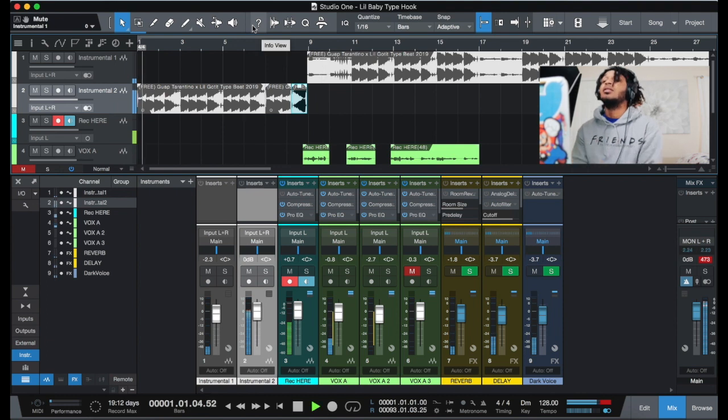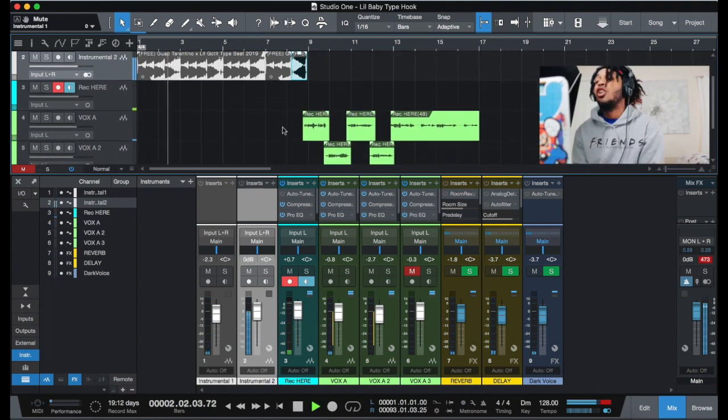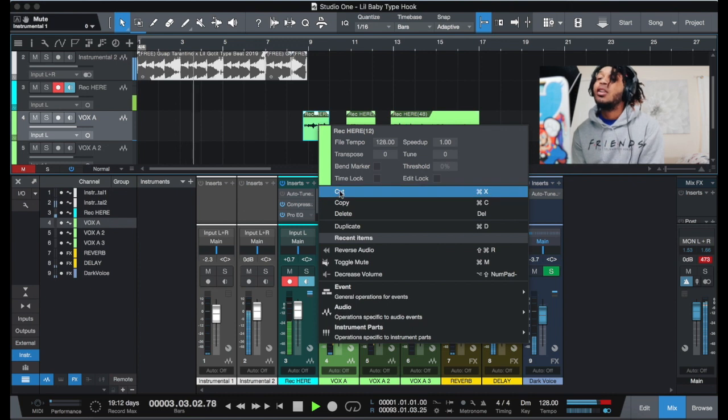See, here we go. It's something crazy. You can do the same thing for the vocals. Just right click on the vocal. If you want to bring the vocals down, like that, bring it down.